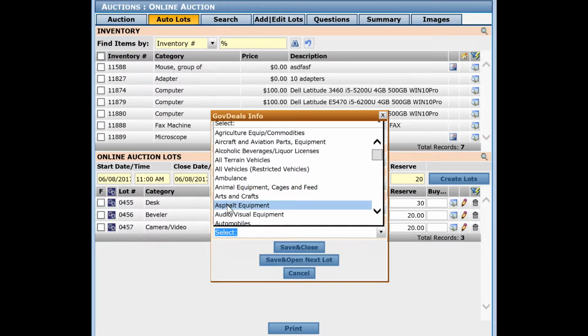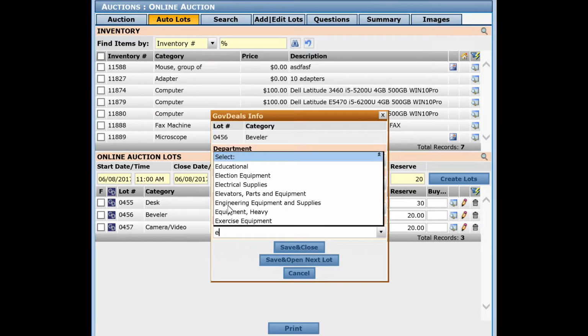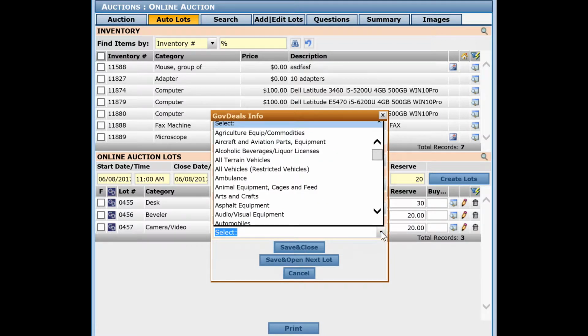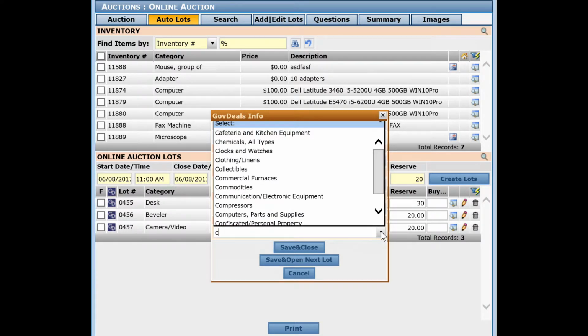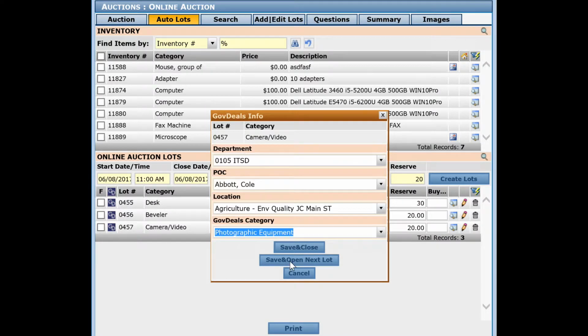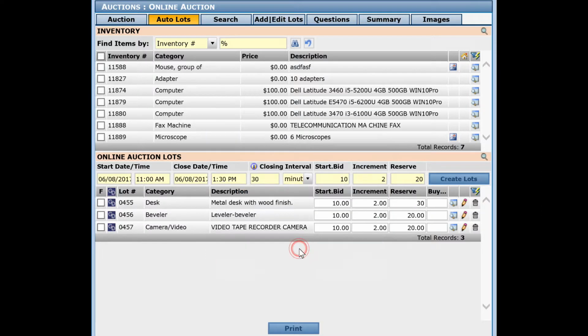And I have no idea what category a beveler would be. It's probably some kind of equipment. So let's put it in engineering and supplies, etc. And then we can go and do the next one. And this is a camera, so let's see if we've got something under camera. Not sure. Maybe there's something under photography, so let's type in P, photographic equipment. So these are the GovDeals categories. And now we can do save and close because we know we're on the last one.